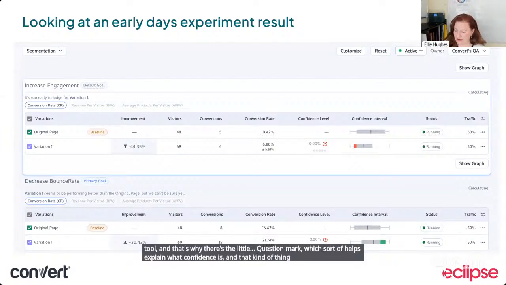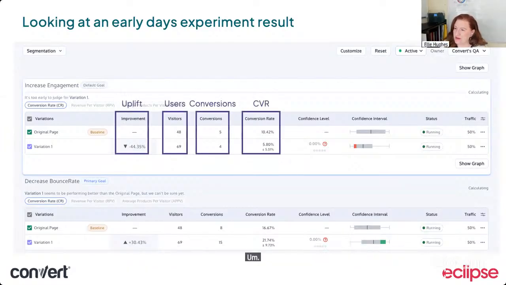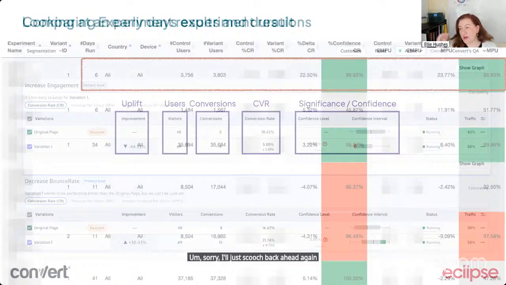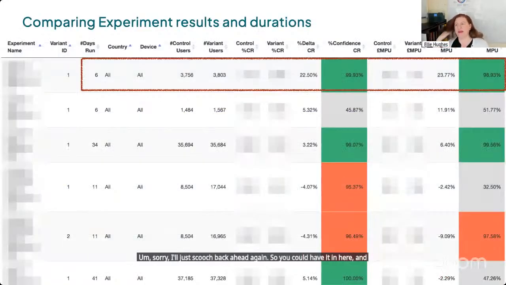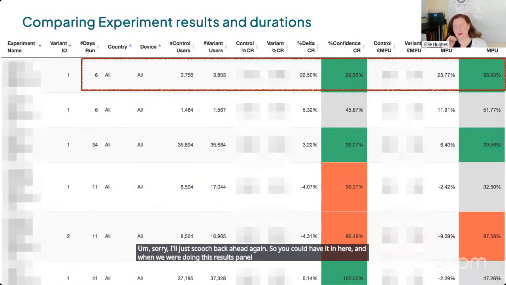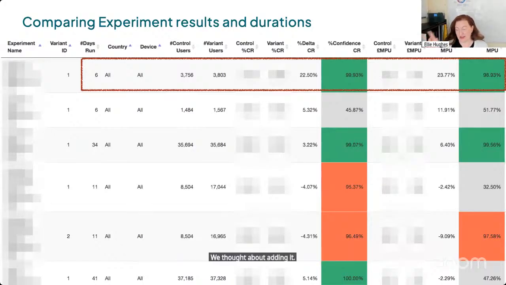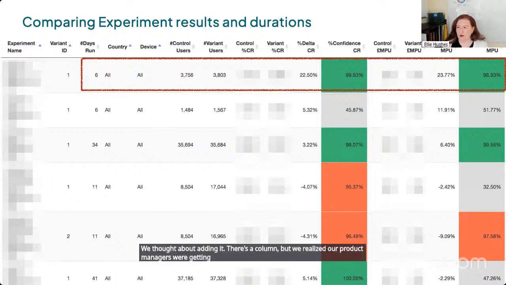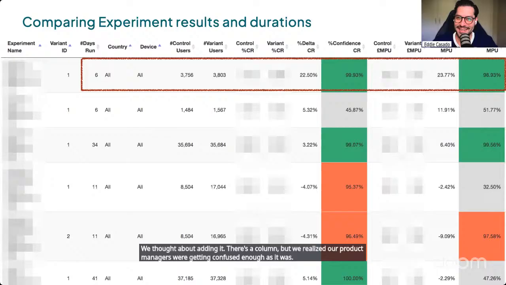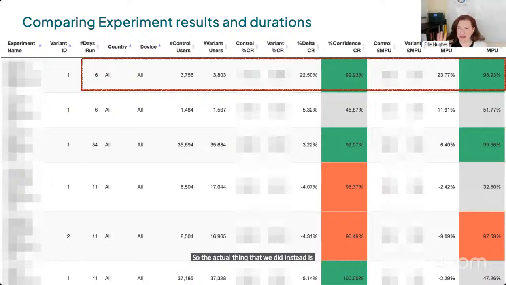So if you hover over it. Sorry, I'll just scooch back ahead again. So you could have it in here. And when we were doing this results panel production, when I worked at Photobox, we thought about adding it as a column, but we realized our product managers were getting confused enough as it was. So the actual thing that we did instead is we started plotting test results and showing the cumulative confidence over time. And if it's wiggly all over the place, then it's a non-significant result.